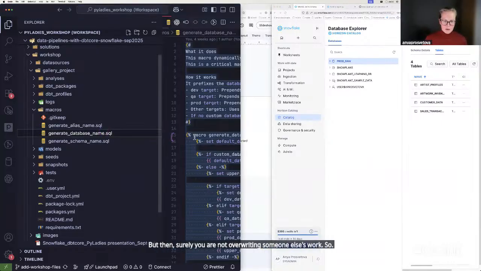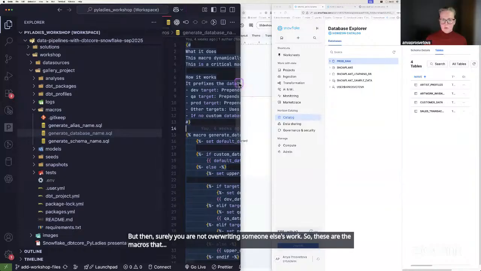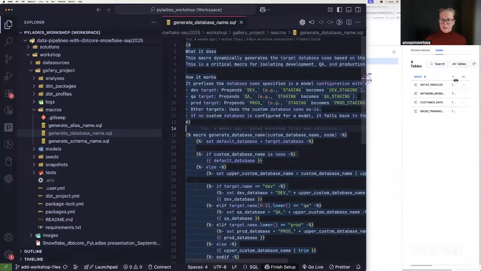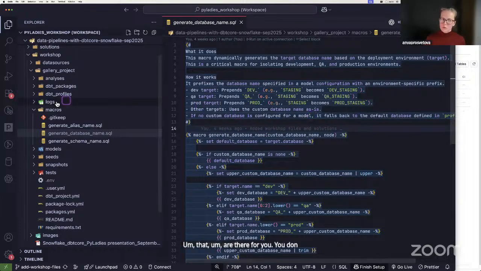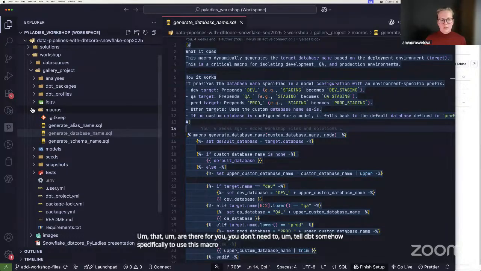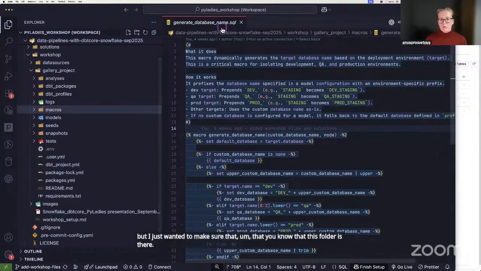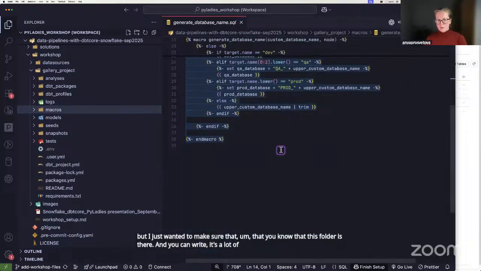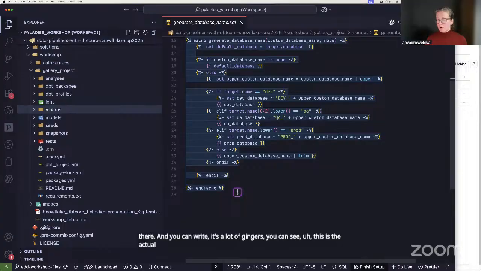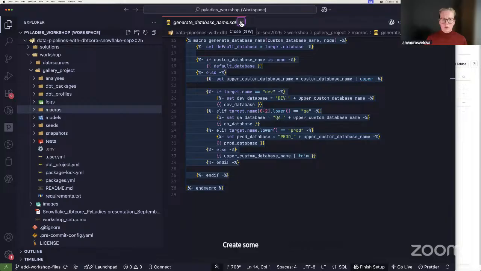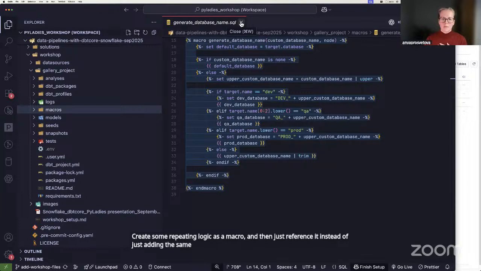So these are the macros that are there for you. You don't need to tell dbt specifically to use this macro. It's going to apply it by default, but I just wanted to make sure that you know this folder is there. And you can write, it's a lot of Jinja. You can see this is the actual macro. You can write them as well to create some repeating logic as a macro and then just reference it instead of adding the same logic everywhere.